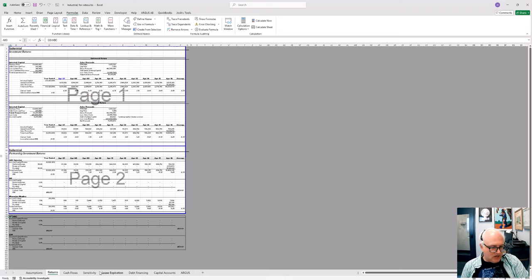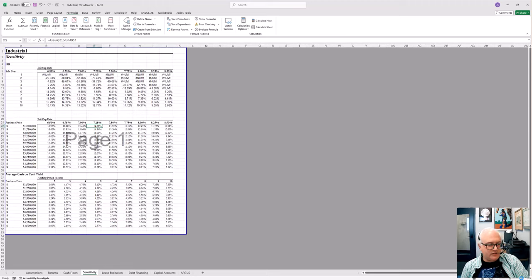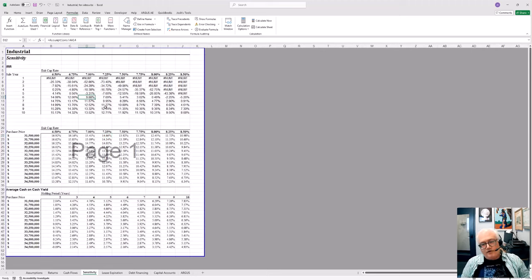Final few tabs to talk about. We've got this sensitivity table, so sensitivity worksheet. Now this is relatively common. Someone will build data tables on the assumptions page because you have to build it on the assumptions page, because that's just the way Excel works.